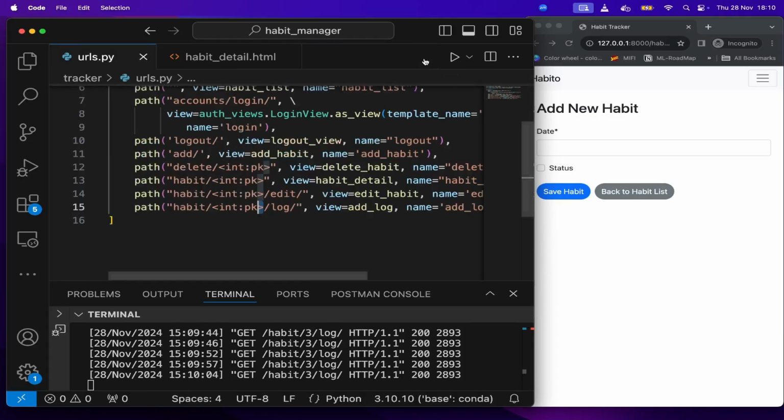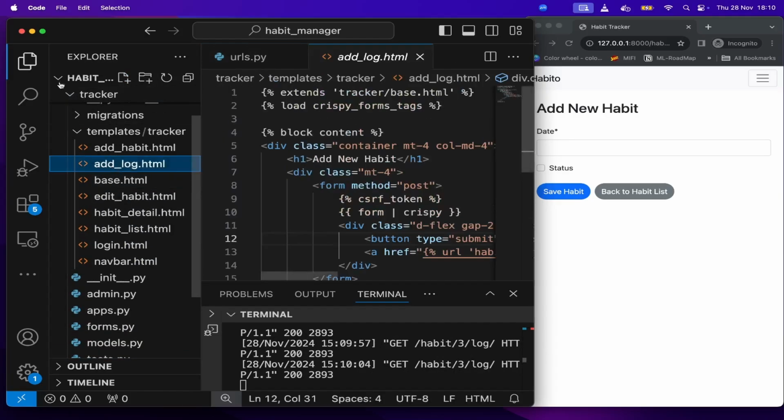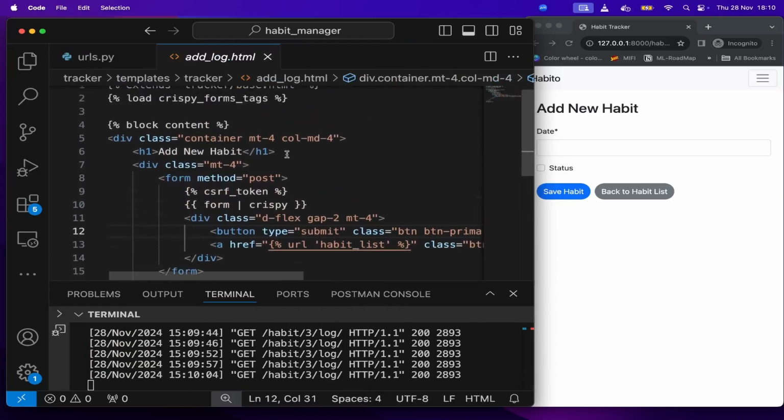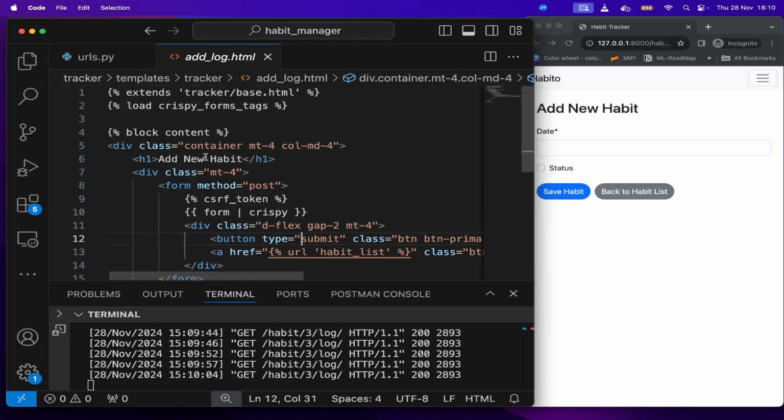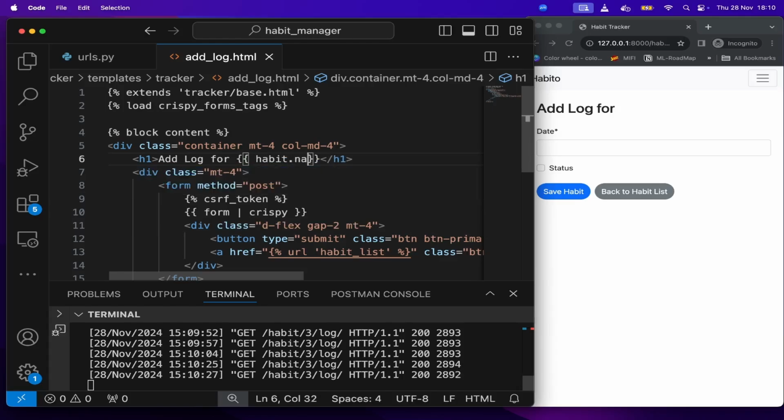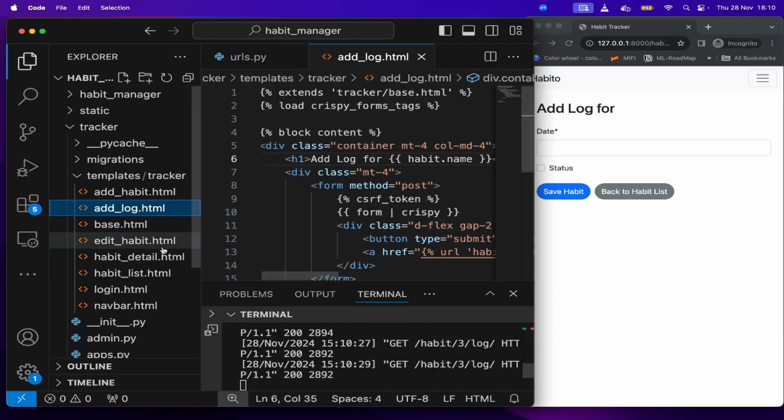I'm supposed to go to another one. The one I need is this add log. Okay, then now, yes, this should be add log for, we shall call it, habit.name, like that. What else do we need here? I think we are missing the habit. Let's pass the habit to the context.